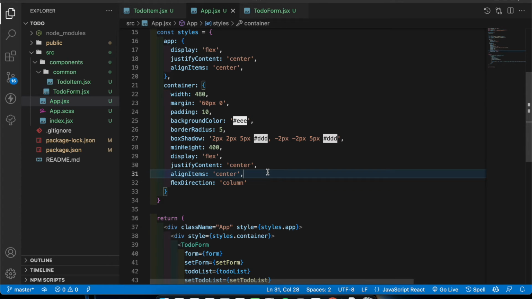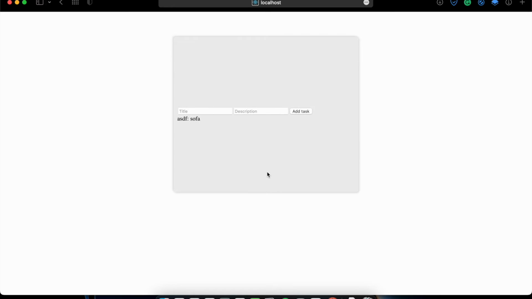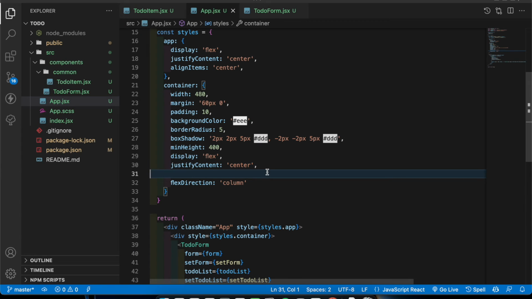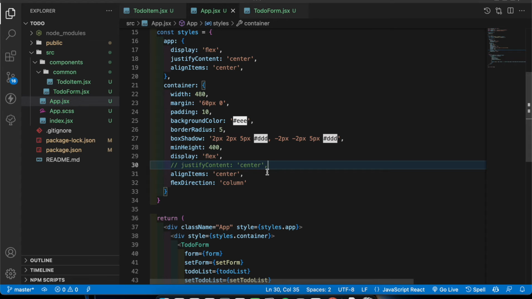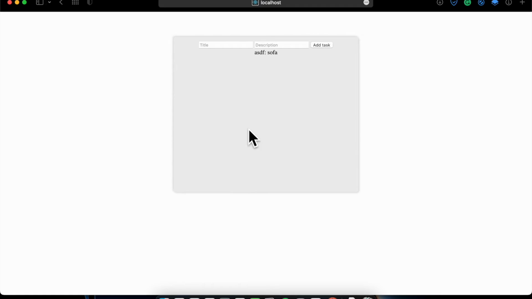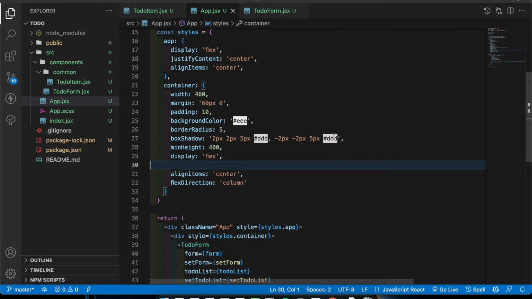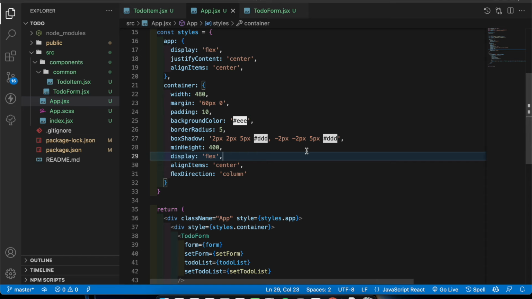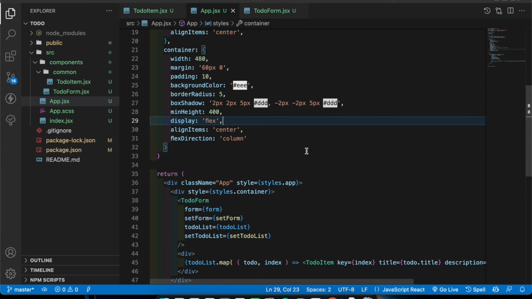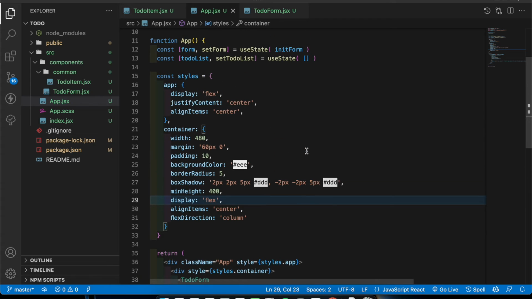Let's only add align items center and justify content top, like this. Okay, so align items means we center it in the horizontal way, and this one is for the vertical way. All right. Okay, now this is the container, so we are done with it.